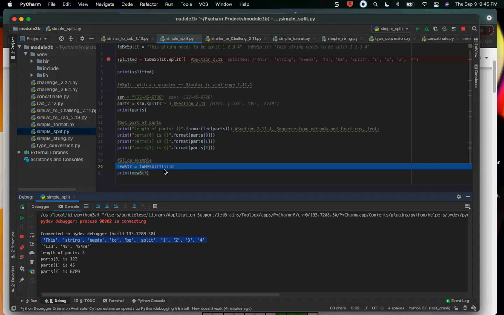And now I've got to split something. So this is, I'm sorry, a slice something. So instead of splitting it, which is going to give me a list, I'm going to slice it, which is going to give me a string.